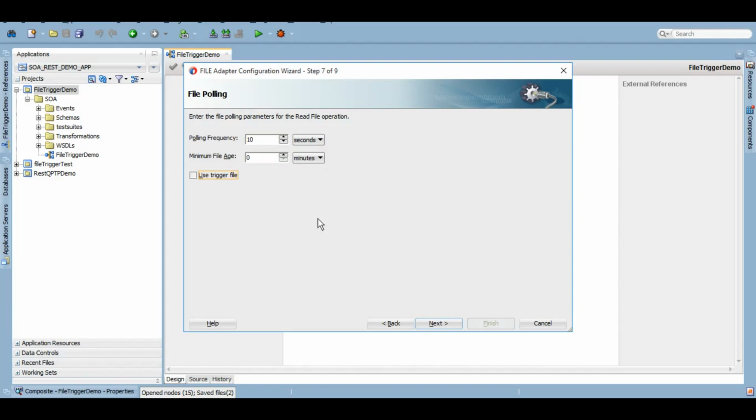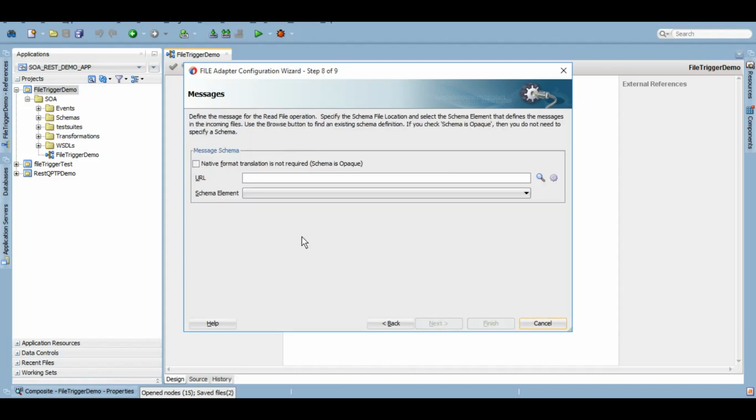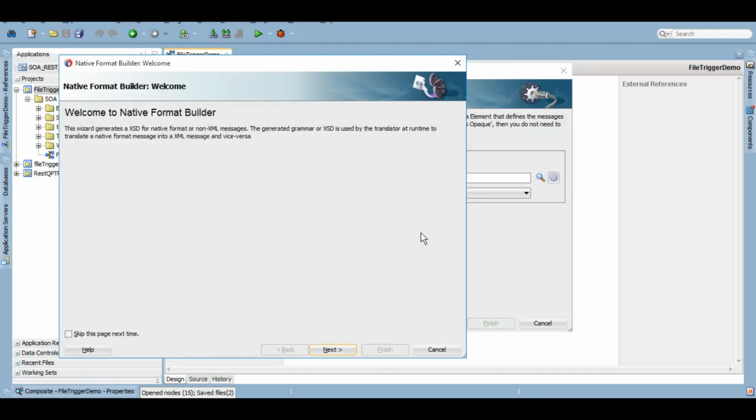Initially, we just want to read the file the moment it comes to the inbound directory. Within 10 seconds, we want to read it and insert it into the database. Later on, once we test that successfully, we will use this use trigger file option. So let's click on next. I already have some demo files to create the schema from, so for that we can use the schema builder. Basically we need to create a native schema because we will be reading a CSV file and getting the data in an XML format. So let's click on next.